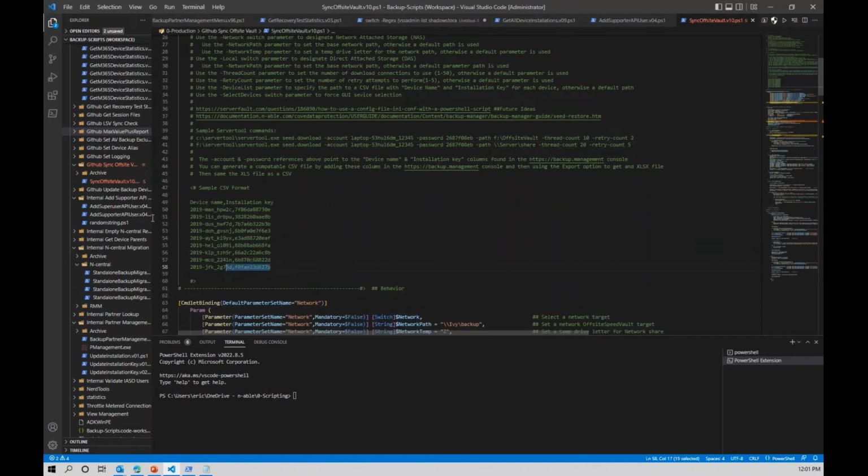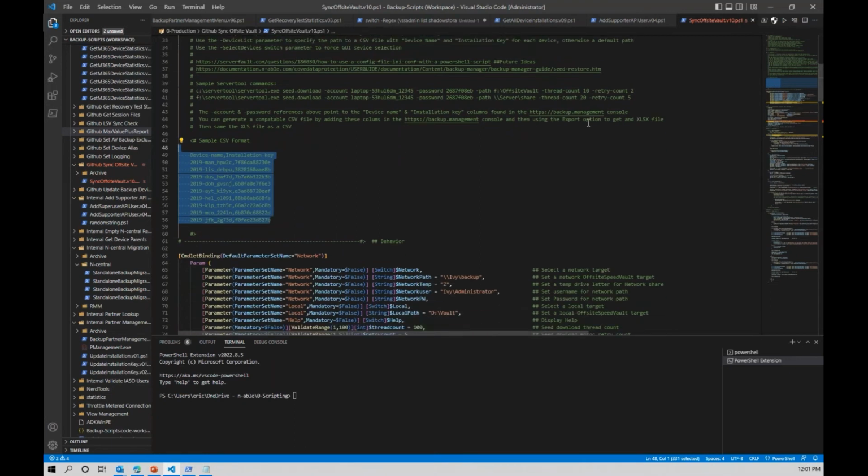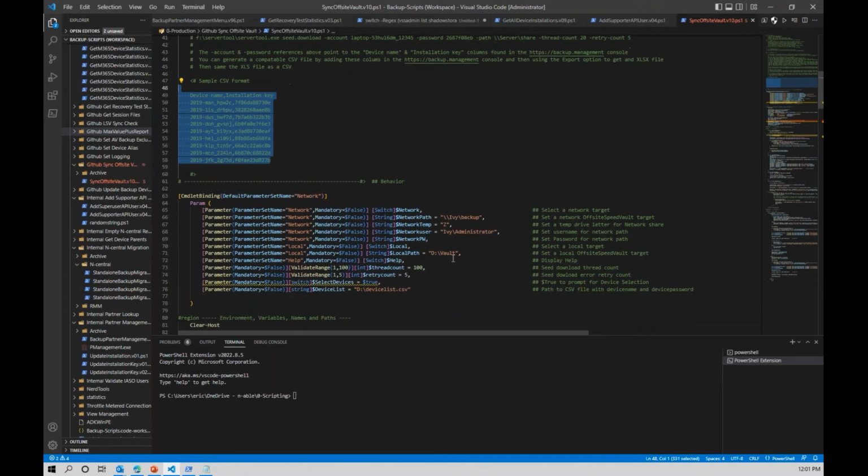I give you a sample CSV file in here of what information we might need in order to do this, and how to even generate a CSV file as an export out of the backup.management console. I've hard-coded a couple of different parameters here. If I'm using network, I've got my default network path, my default network user, and a default temp drive letter. I've got my local path defaults. I've got the current number of thread counts and retry counts.